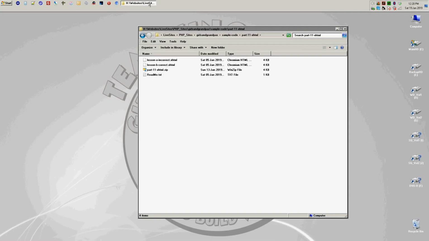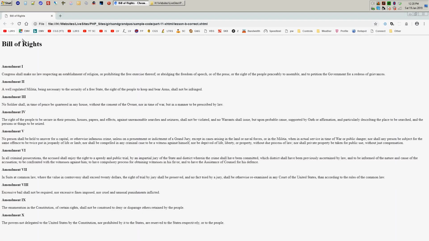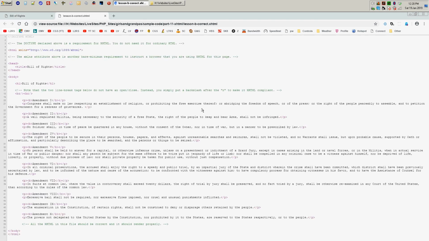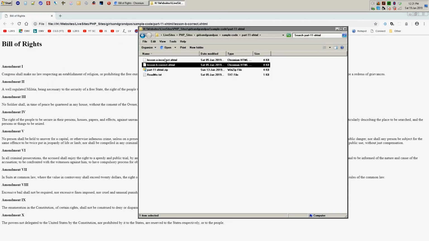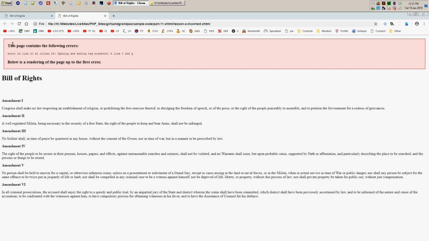So let's take a look at the correct page, and you can see here, now there's no error being thrown at the top, and it renders everything properly. And again, if we view the page source now, where we were seeing the error before, that error no longer exists because there is a close bold tag on Amendment 7. So XHTML is pretty cool because when there's an error, it tells you exactly where that error is so that you can fix it.